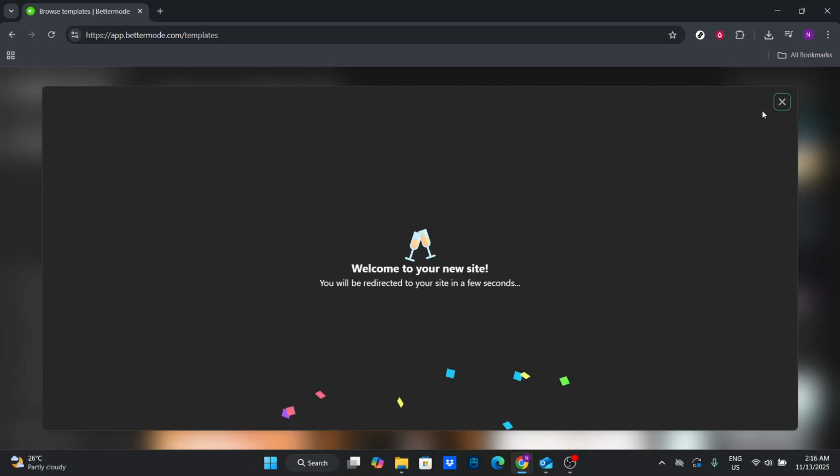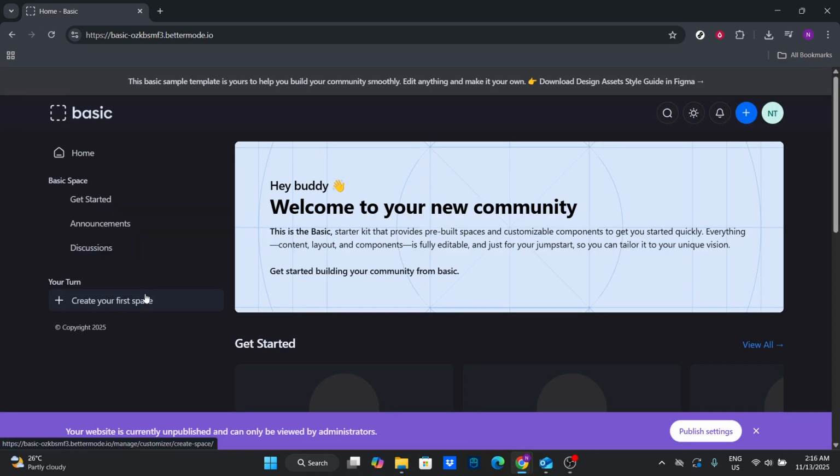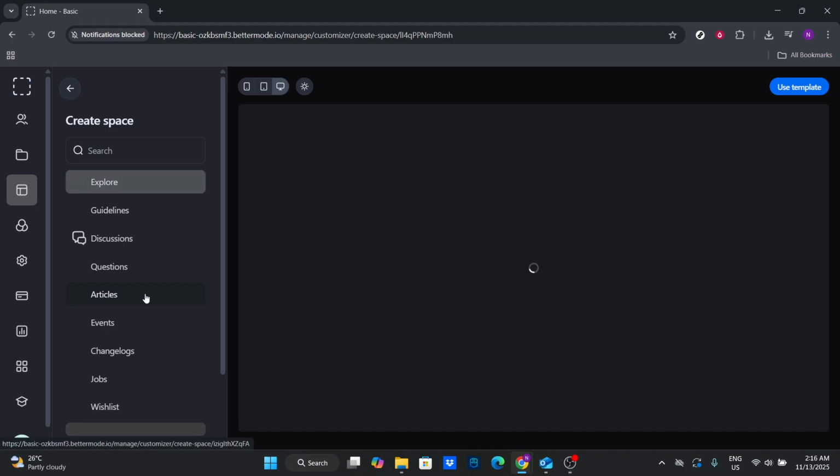Once you've selected this, you'll be prompted to create your first space. When you click on Create Your First Space, it opens up a canvas where you can tailor your content to best fit your audience. Here's a little tip. Spaces in Bettermode act like categories or different sections of your site where you can organize content distinctly.